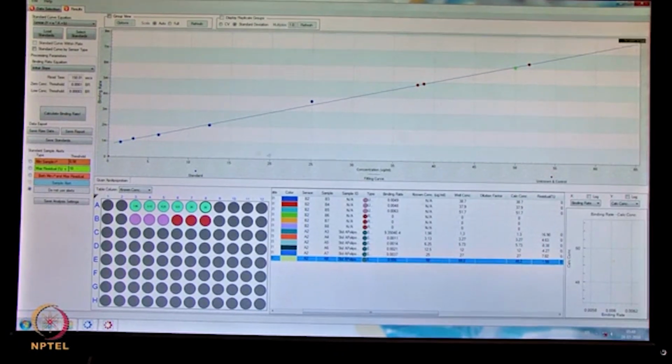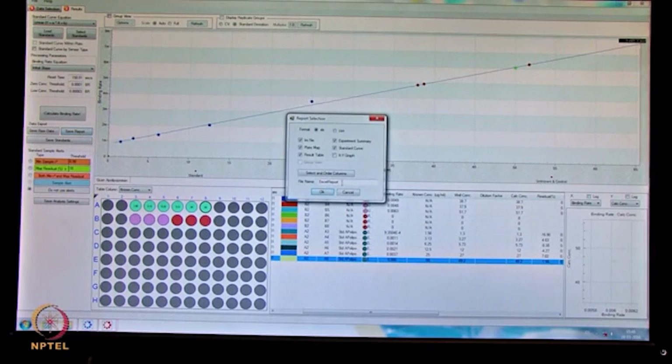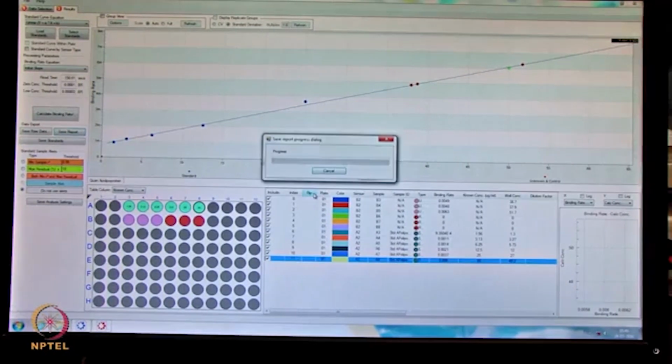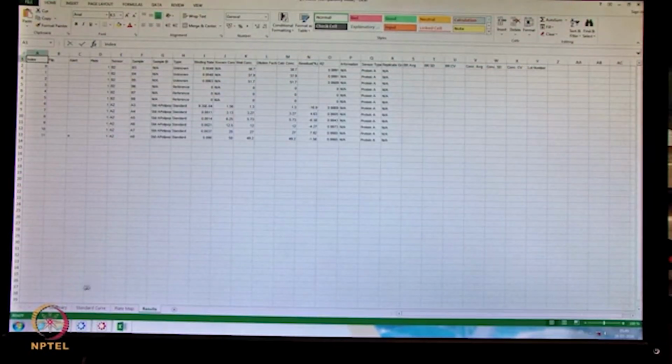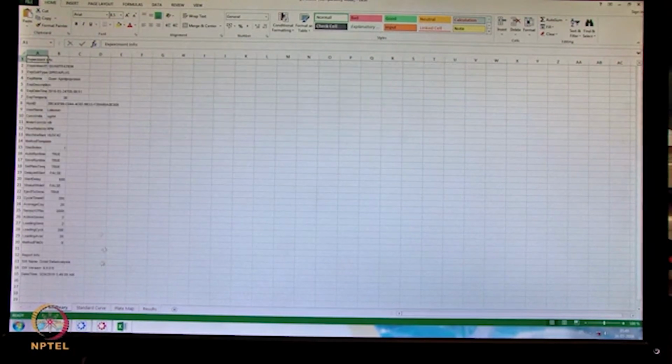So now we can save this data, we can save it as a save report. If you save the report, it will convert this into an Excel sheet. Like you can give a name, standard curve, then say OK. It will create an Excel sheet. The report will be created as an Excel sheet. In the summary, you will see what all the data is, where it is, and all that.